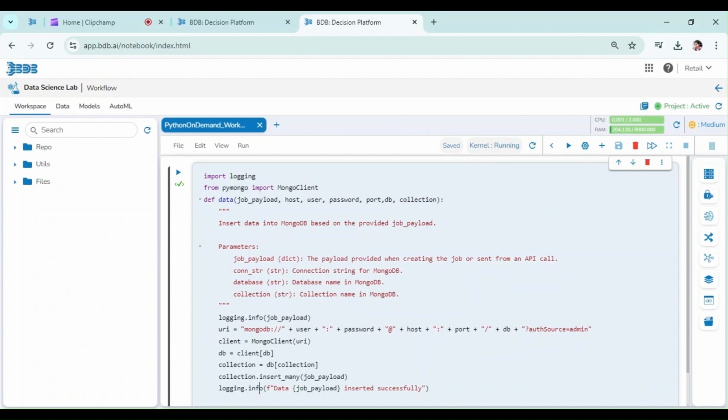We log the job_payload at the info level. This helps us see what data we are inserting. We build the connection URI using the provided user, password, host, port, and DB name. This URI is used to connect to the MongoDB server. Next, we create a MongoClient instance with the URI. We then access the specified database and collection. We use insert_many to insert the job_payload into the collection.